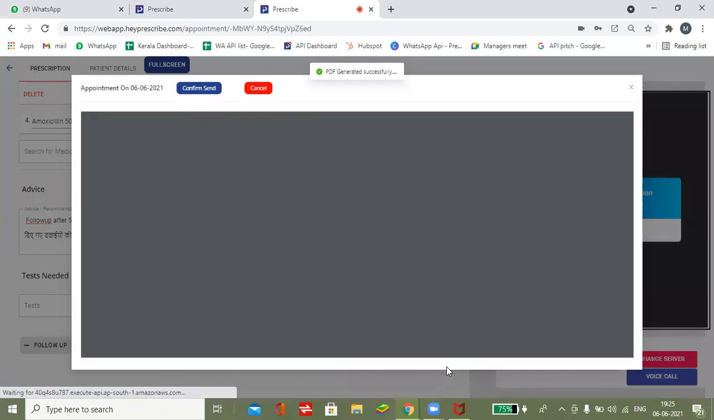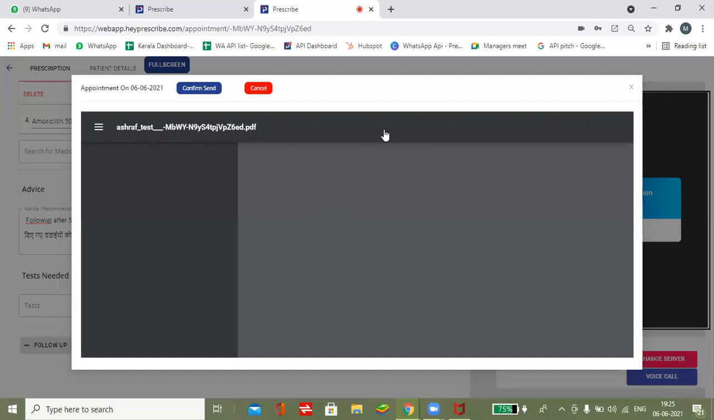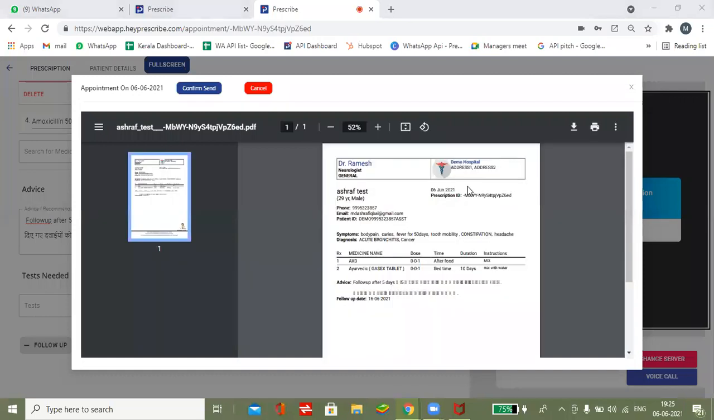If any kind of correction is required, the doctor can click on cancel and re-edit that. So this is how the prescription pad looks. The doctor name will be there, your logo, and all the details you filled in for the patient: the basic details of the patient, symptoms, diagnosis, medicines, and everything.